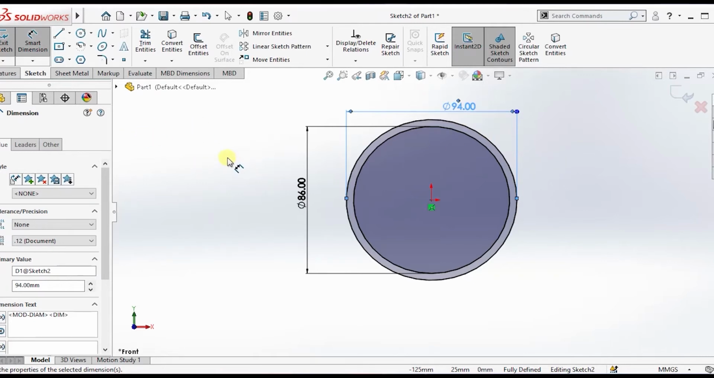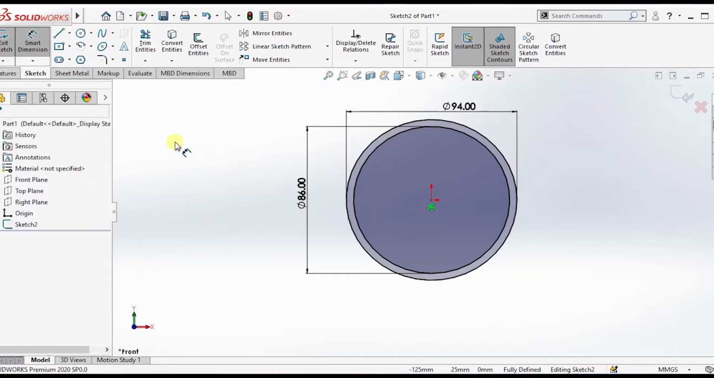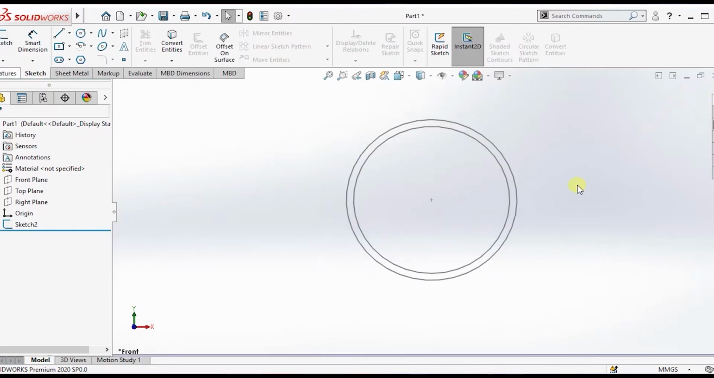To get rid of the dimension tool, you can click on this close dialog. In order to deactivate the smart dimension tool, you can click on this smart dimension tool again, then the tool will be deactivated. Now we have the two circles with us to create the cylinder. So our sketch is over, so we can come out of the sketching environment. In order to come out of the sketching environment, either you can click on this exit sketch, or here the same tool is available, click on this, then we will come out of the sketching environment.